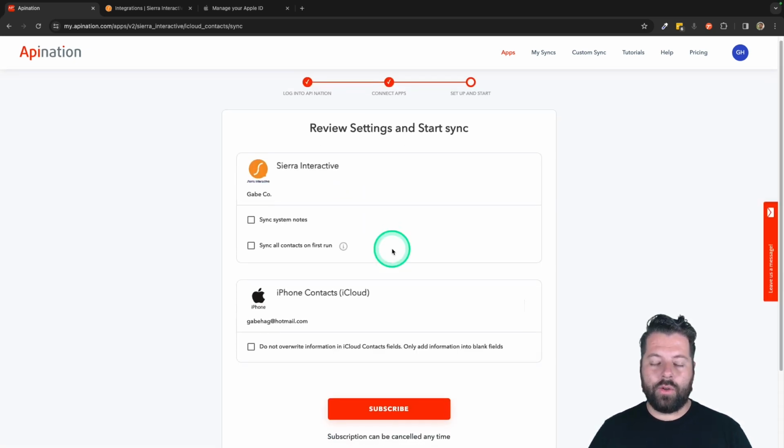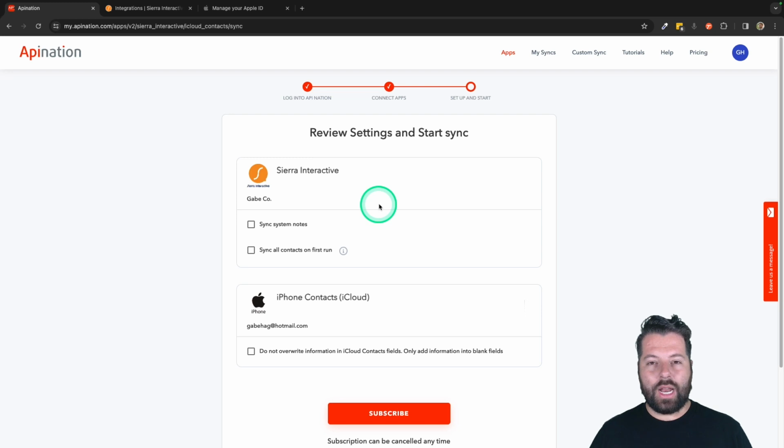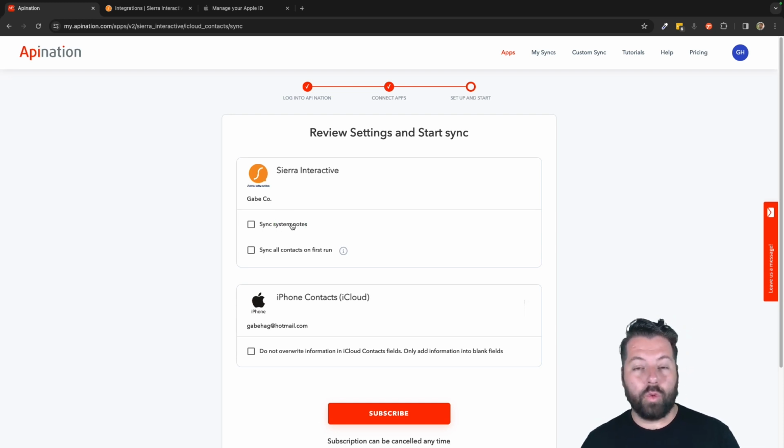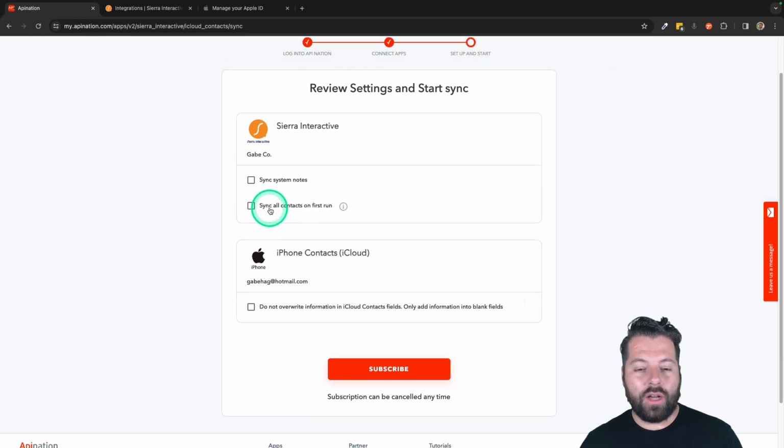All right, so now we're going to do a little pre-configuration to set up our workflow. A couple things. You want to sync system notes. So you can sync notes into your iPhone from Sierra, and the system in Sierra Interactive will create notes itself telling you what exactly is happening with the lead. So if you want those notes that are created in the system synced to iPhone, just click there. If you just want the notes that you actually write and create, the remarks that you're creating, don't worry about clicking that. Sync all contacts on first run.